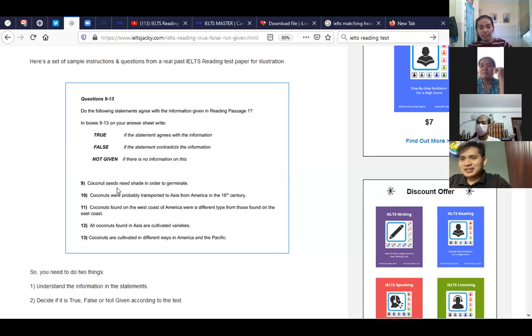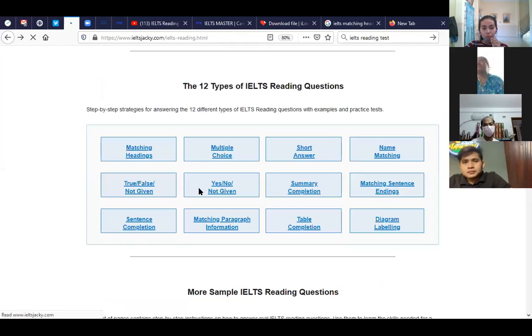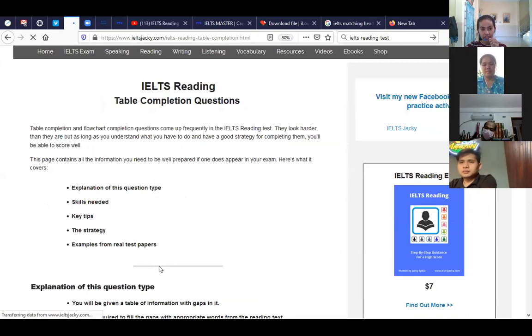So normally, each kind of question has a different kind of keywords, right? For true, false, not given questions, the keyword can be the main verb, or the object of that main verb, or another verb in a sentence. So that's how you can find the synonyms. But if it is completion, table completion, it's another story to talk about.